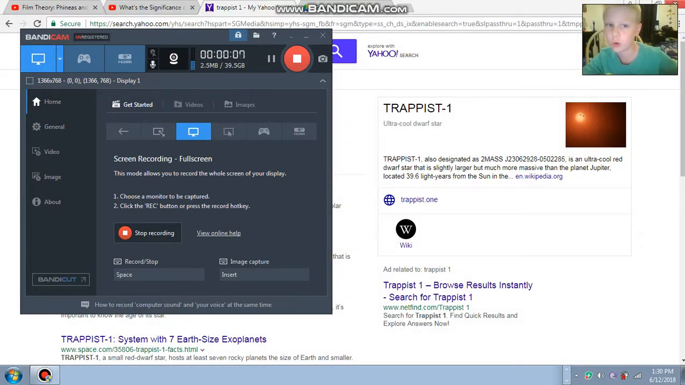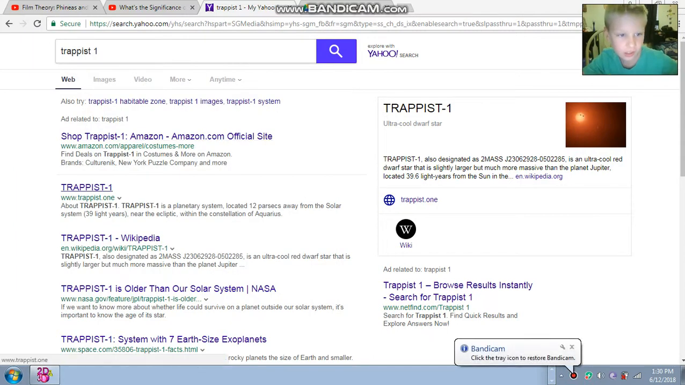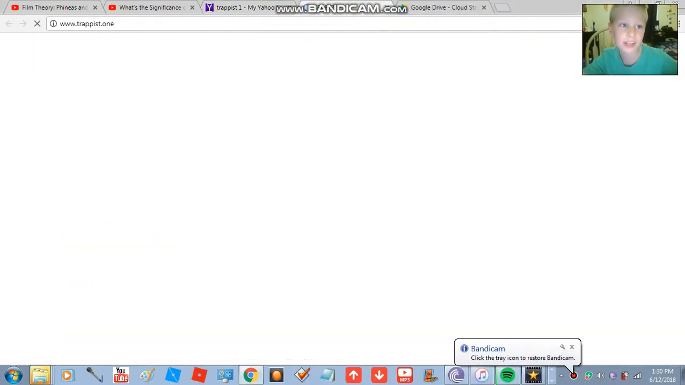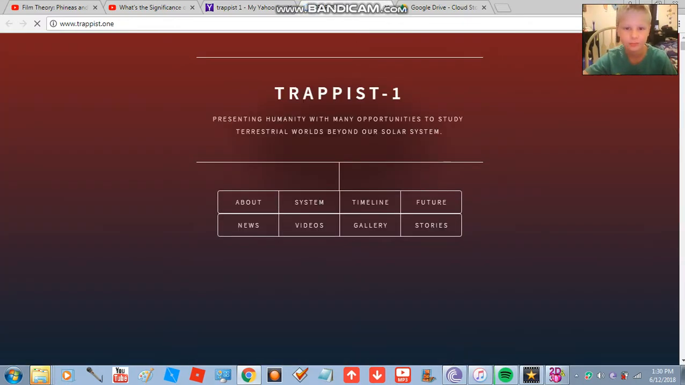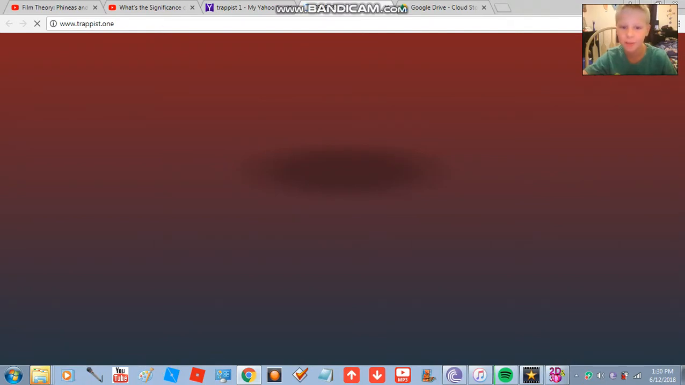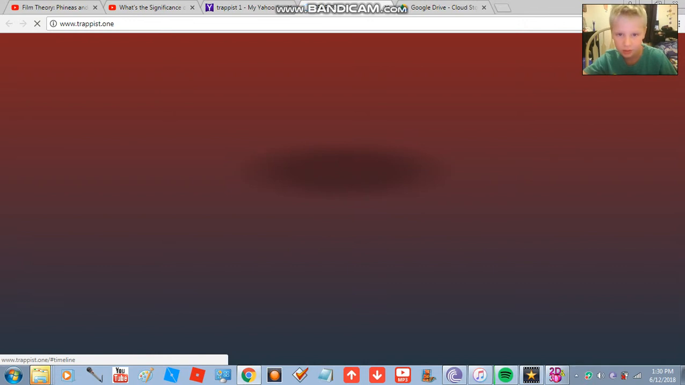It's an ultra cool dwarf star. And so, let's go there. It has its own website called www.trappist.1. Okay, it's loading. What just happened? There were tabs and buttons on there earlier and now they all disappeared.